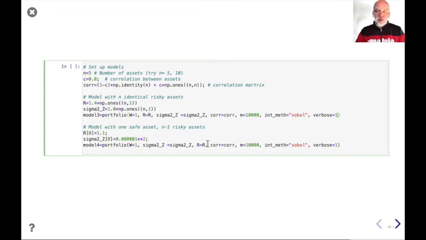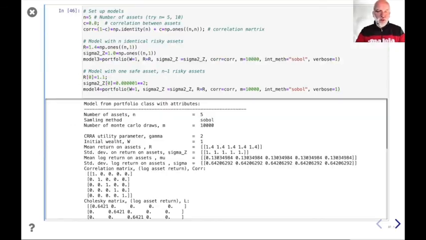The same thing for model number 3. Model number 4 is essentially like model number 3, but just with the safe asset. So that's very similar, and you can plot them out here. And let's just look at this case here.